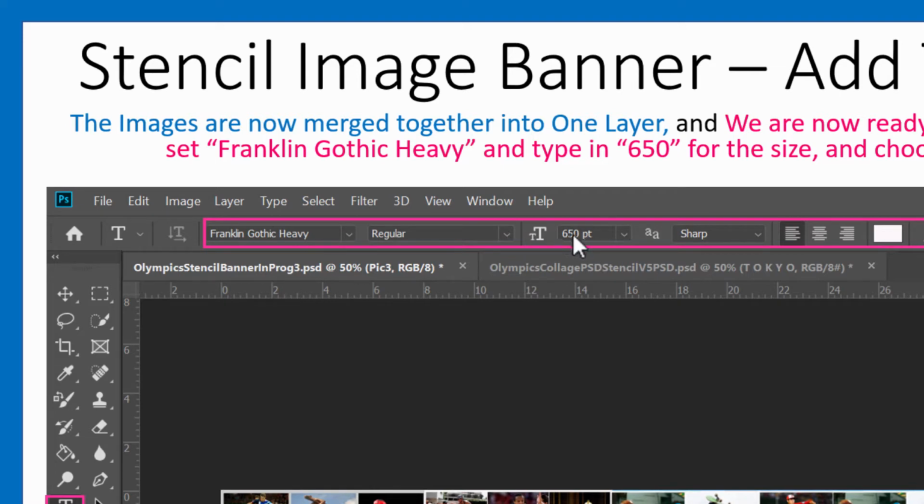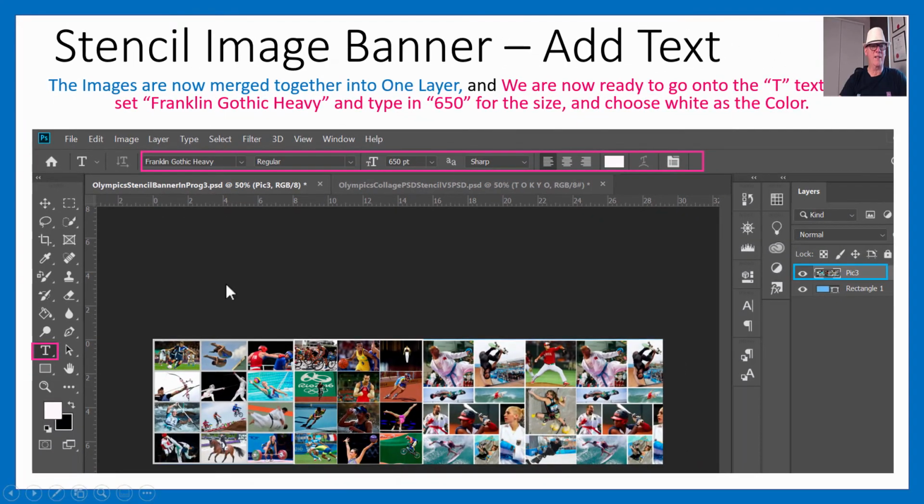Now we're going to have to make it really big to fill up that whole banner. So we're actually going to have to type it in, because the drop down only goes up to about 90 point. You can click in that box and type 650, so it's 650 PT, and click on this color box and get a white color for it. Okay, so those are the steps to set up the writing before we even start typing the text in.